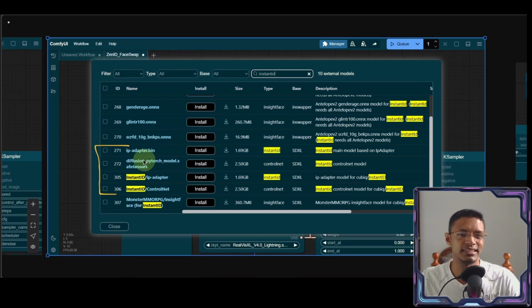These are actually the same files, provided by 2 different people. You can install the top one or the bottom one. It doesn't matter as long as you install this IP adapter that says InstantID SDXL and then the Diffusion PyTorch models that says ControlNet SDXL. You can check these 2 boxes and then it will tell you install here, and then click on install.